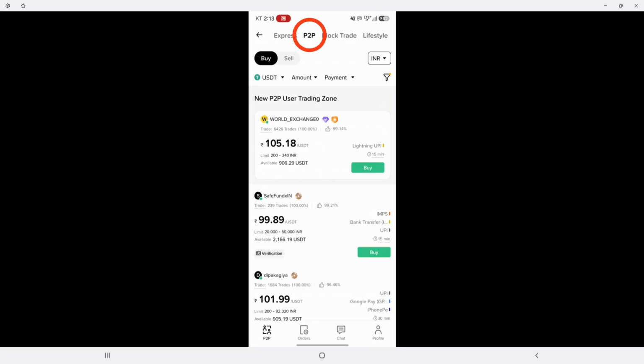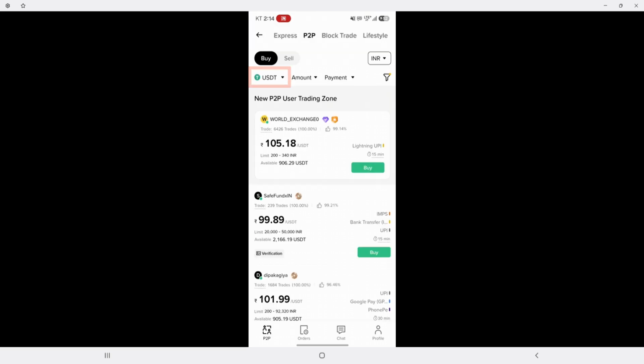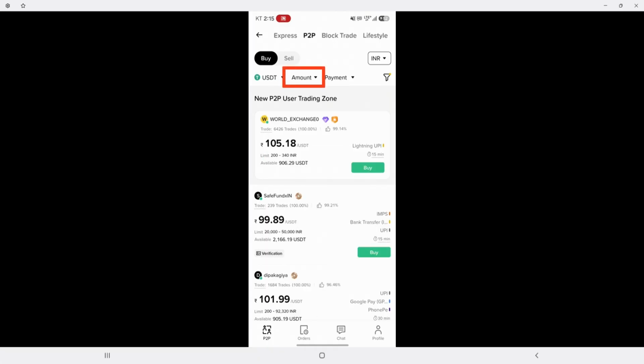Select Peer-to-Peer from the top menu on the next screen, and you'll be taken to the actual peer-to-peer trading screen. Since we're going to buy crypto, first select Buy mode. Next, tap the Currency button in the upper right corner, and select the local currency you'll use to pay for the crypto. Next, tap the Crypto Selection button below, and select the cryptocurrency you want to purchase. USDT is generally the most widely used because it has high trading volume and relatively low price volatility. Tap the Amount button next to it and enter the amount you want to purchase.